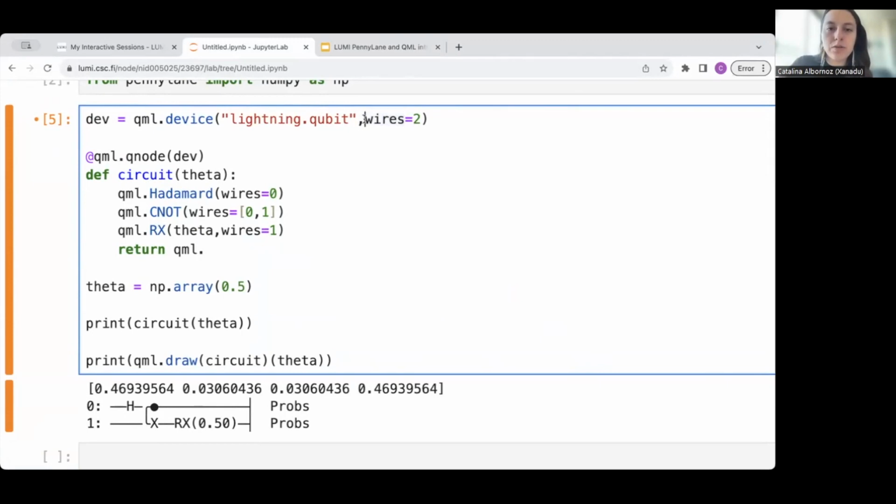So wires equals 2 means we're creating a device using the Lightning qubit simulator, which works on a CPU, and we are using 2 qubits.